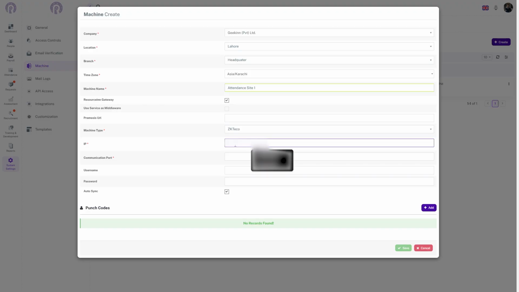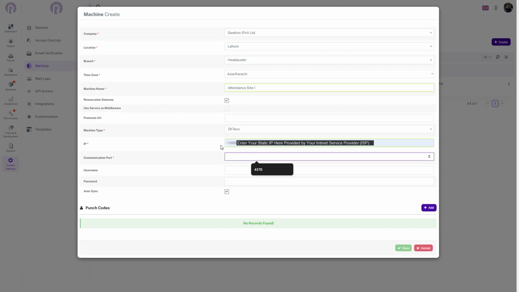Next is IP. Here you need to enter your static IP, which is provided by your internet service provider. Here, I'm entering my static IP provided by my ISP. Then, communication port. Here, enter your communication port number, which you entered in port forwarding from the router, or the assigned external port from the router, which in my case is 4370. Then, username and password. Many machines have built-in communication username and password. If available in your case, then enter it. Otherwise, leave it as I'm leaving it, because I haven't set any password in the machine for communication.